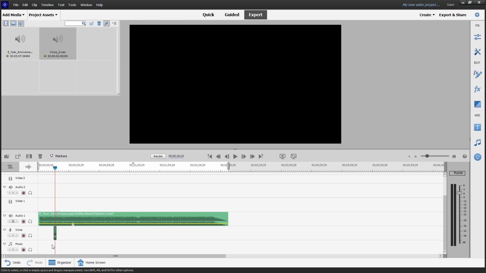So now what you can also do is solo a track. Let's say for example, I just want to hear this particular audio, then everything else will be muted and I only hear this audio right here. And that is muted. I can solo this particular voice audio track as well. So now I only hear the voice.